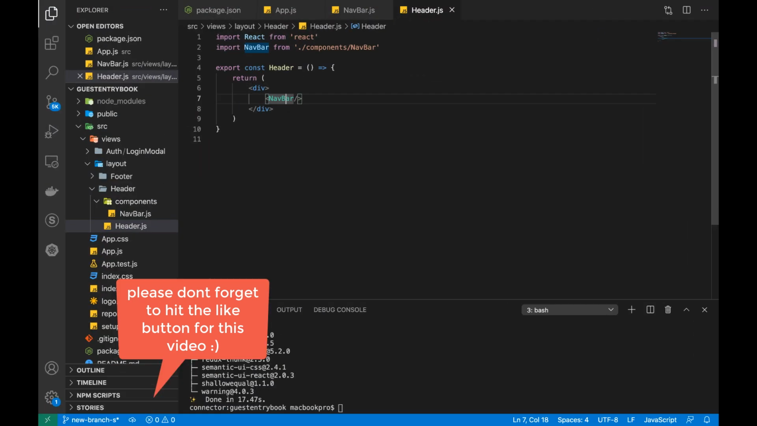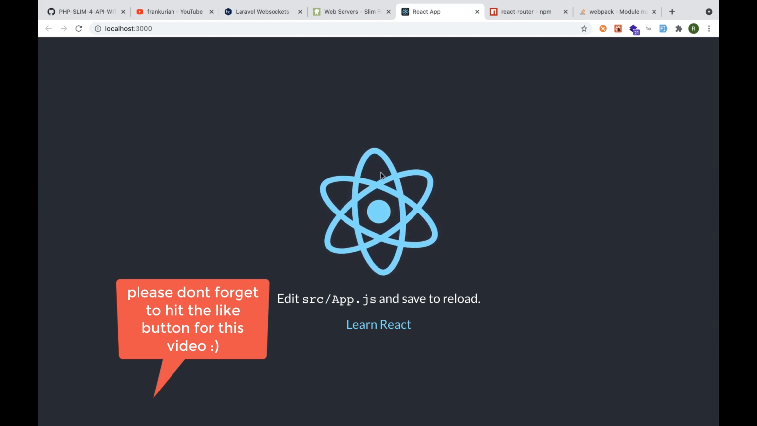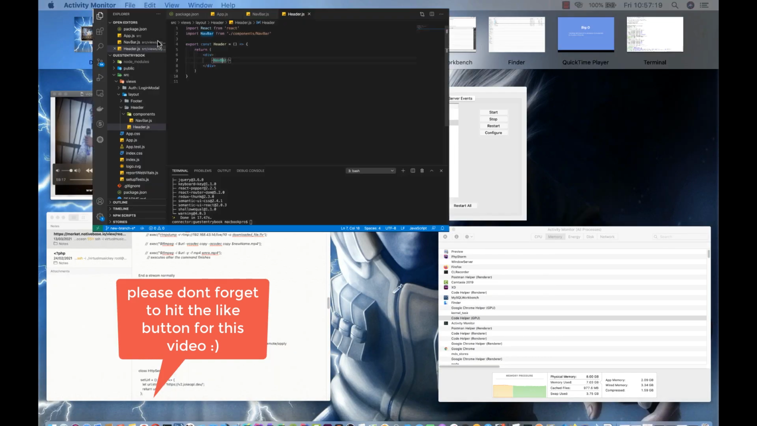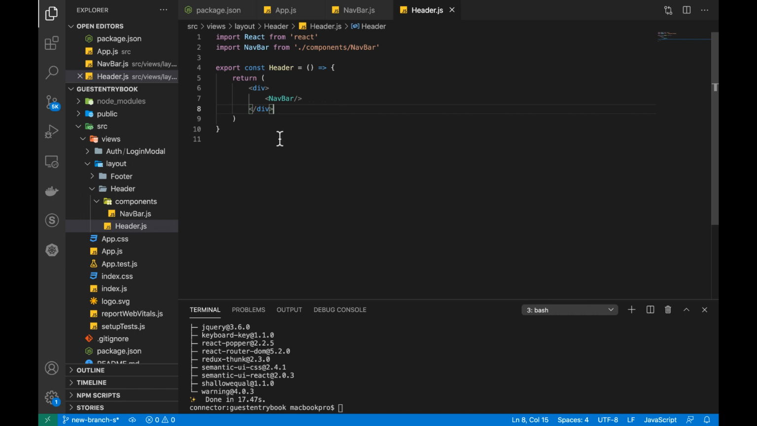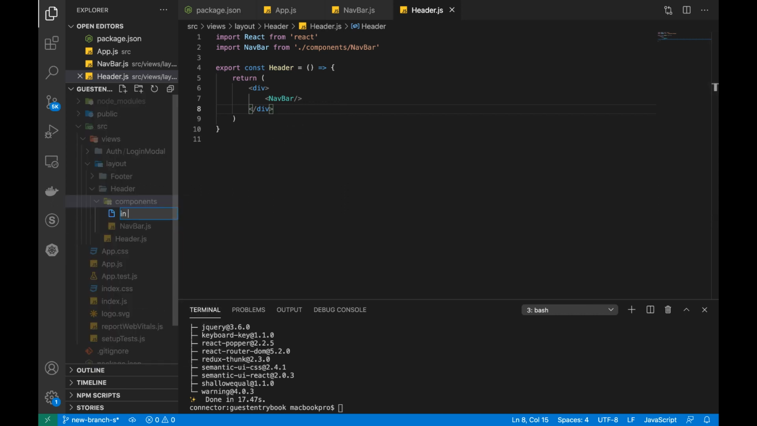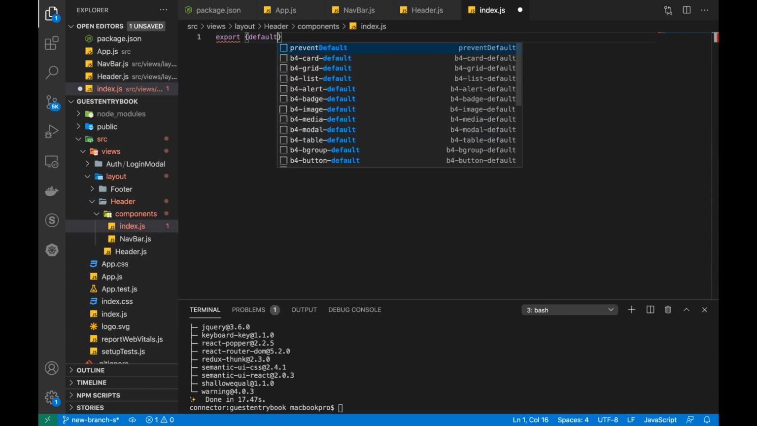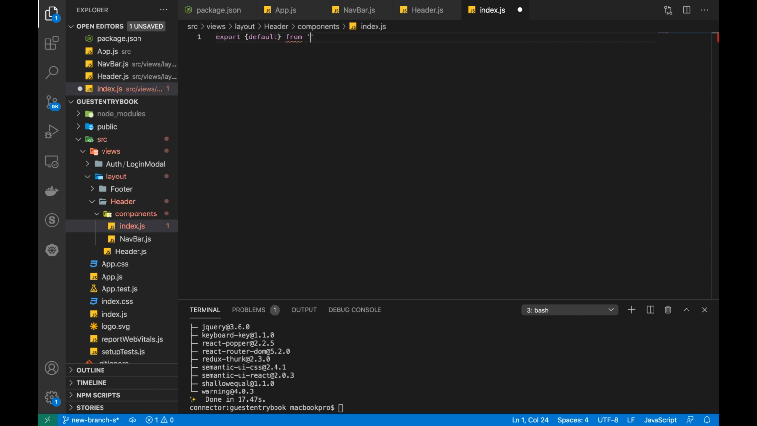And if we head over to the browser, you can see nothing has changed, and that is because we have not added this to our app.js. So let's just head back here. But before we add that to our app.js, there's something I like to do, which I think is cool. If we have an index.js here, we can then export this whole folder, as we're basically just going to specify the root file that we want while exporting this whole folder.